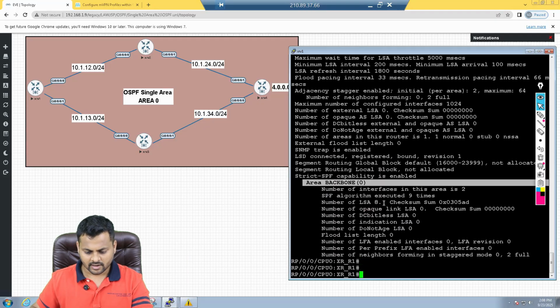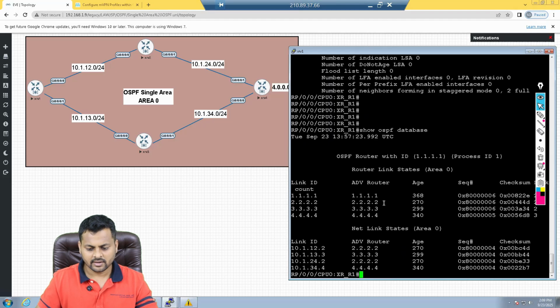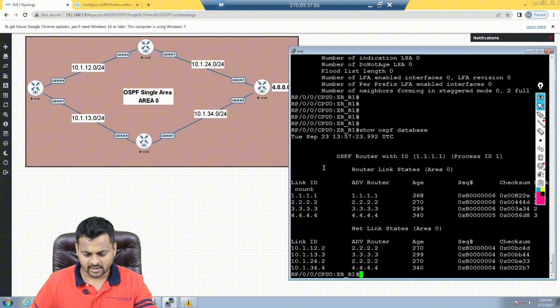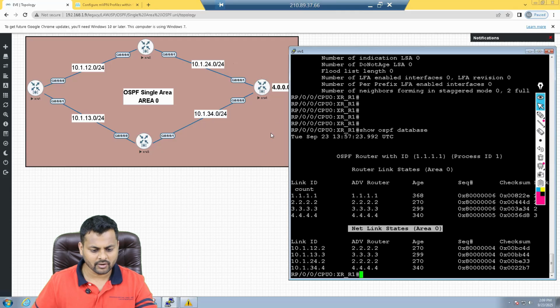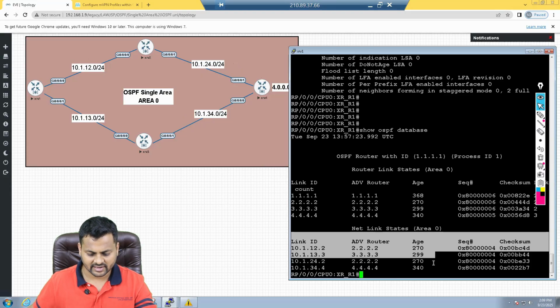That's good. In the same way, if you want to check the database information, you can put the show command for the database. And this is my database information. As we know, within the areas we have LSA number 1 and LSA number 2 information. So this is my router LSA right now for area 0, and this is my network LSA for area 0. If you have 4 routers and 4 networks, I will have 4 router LSAs, and with 4 networks, 1, 2, 3, 4, I will have 4 network LSAs as well.